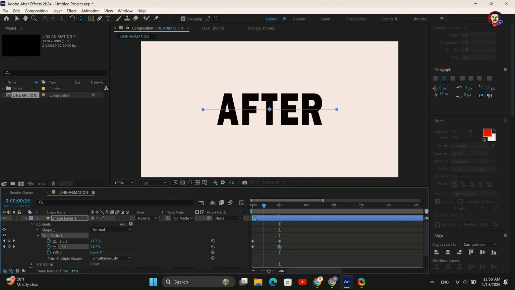Now we can quickly zoom in, and you can see we are not able to see the line, because we have to offset these keyframes. So let's just move them a little bit ahead, and you will be able to see your line.